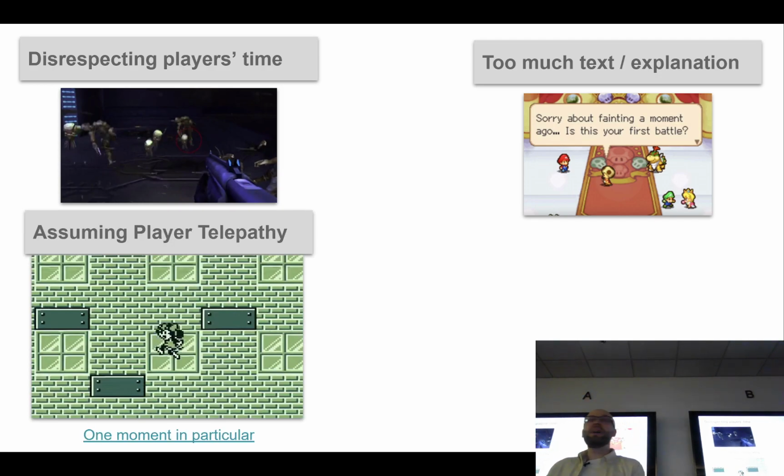This is the biggest mistake that most game designers make, most student game designers absolutely. They assume players are telepathic, and they punish players for things that they couldn't have known.